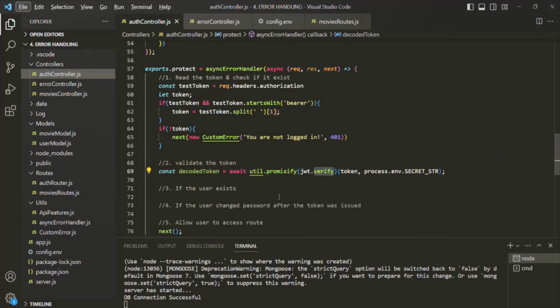Now, once we have checked if the token exists and validated the token, we are going to check if the user still exists in the database. Because it is possible that once the user logged in and tried to access a protected route, in the meantime the user is deleted for some reason. Maybe the admin deleted the user from the backend. So in that case, the token will still exist, but the user itself is no longer existing. And in that case, we don't want the protected route to be accessed.